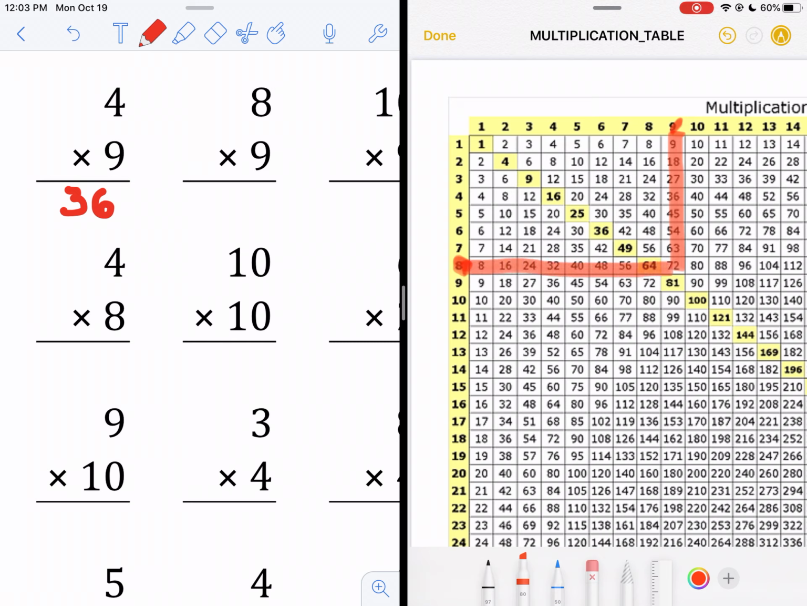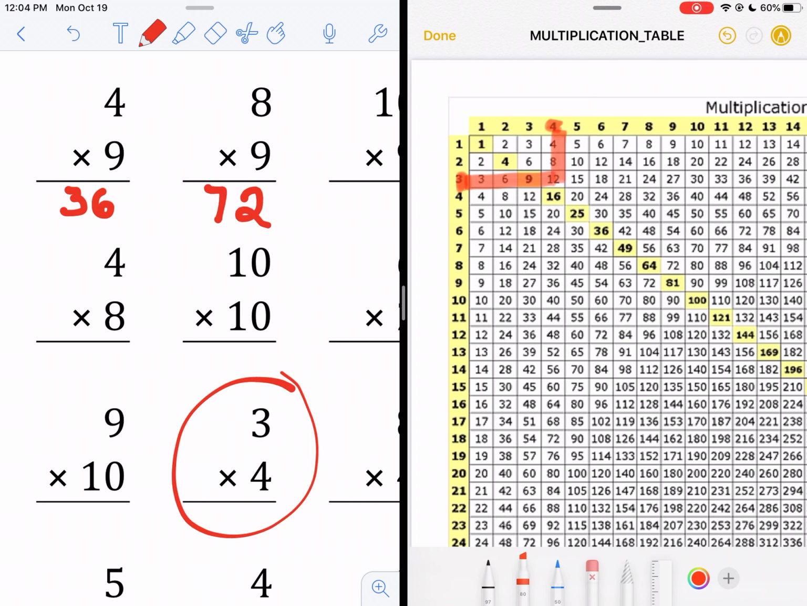Okay, let's do another one. Let's do like 3 times 4. I'm sure you know what the answer is, but what about those of you who don't know? Okay, so if you don't know, we do the same thing. You go down until you meet 3. Okay, so here's the number 3, and go across on the top until you meet the number 4, and then find out where those two numbers intersect. Okay, they intersect each other at 12. So 3 times 4 is equal to 12.